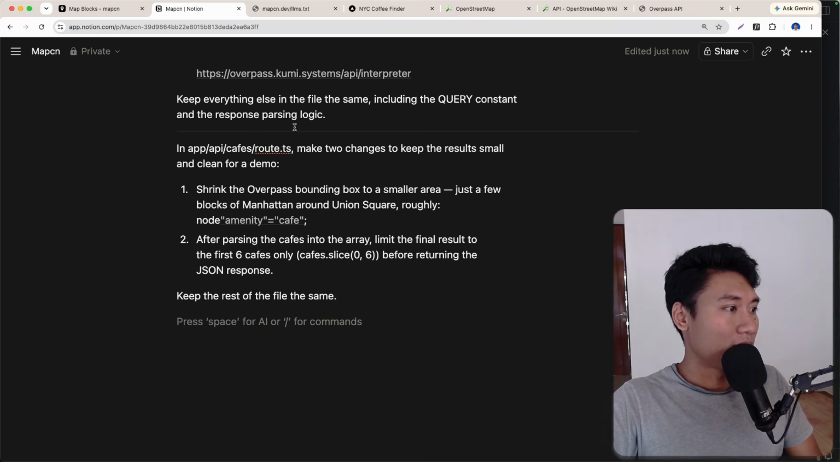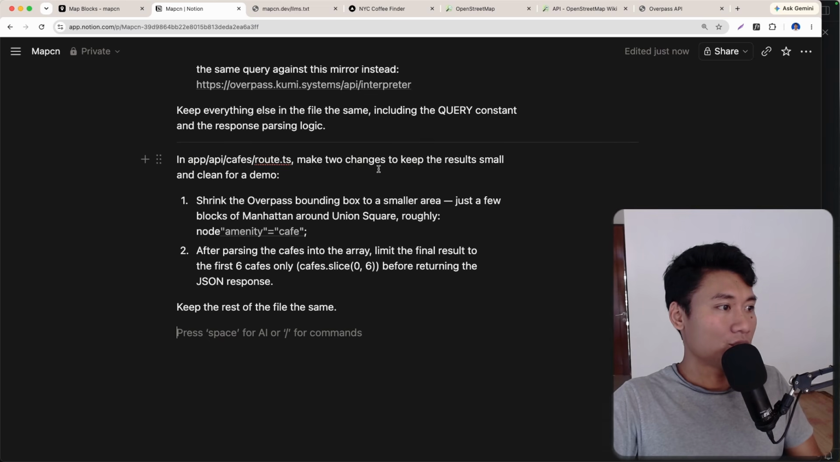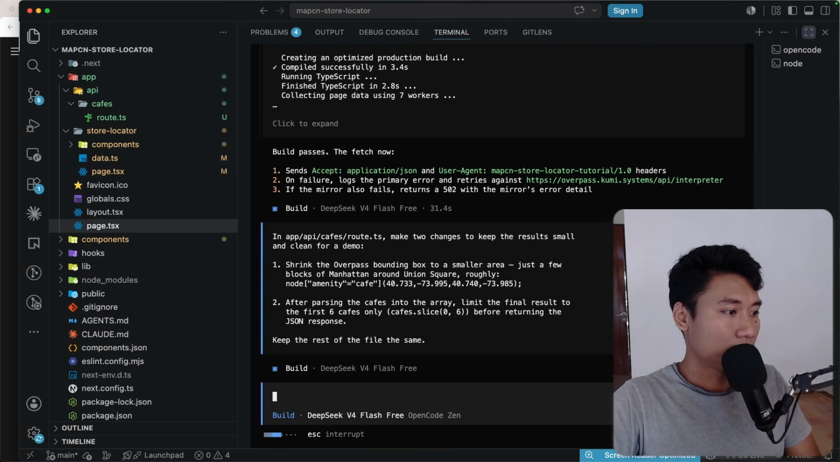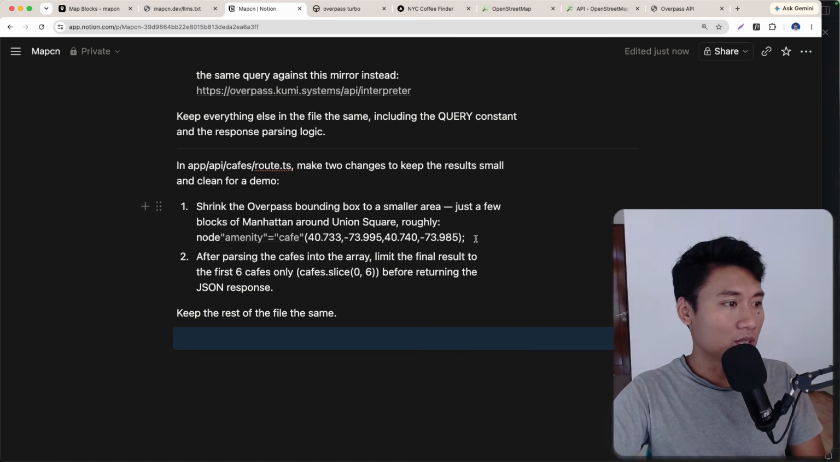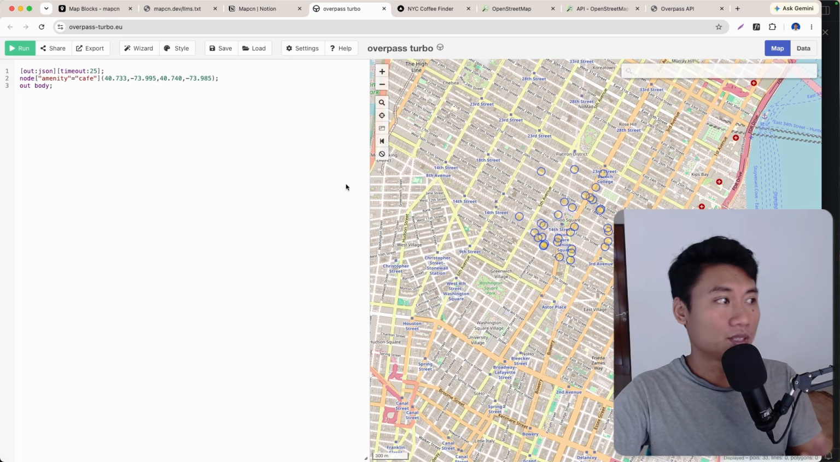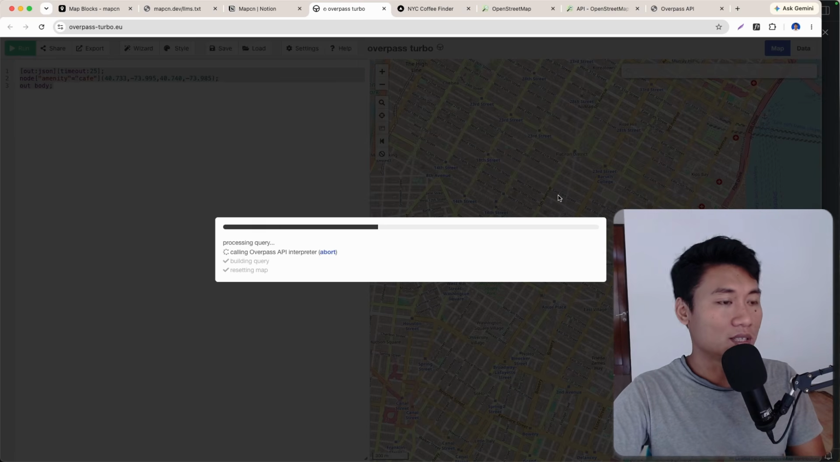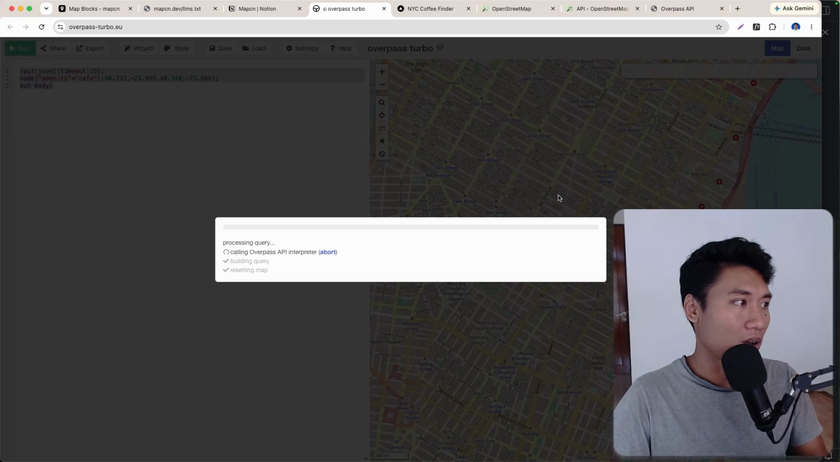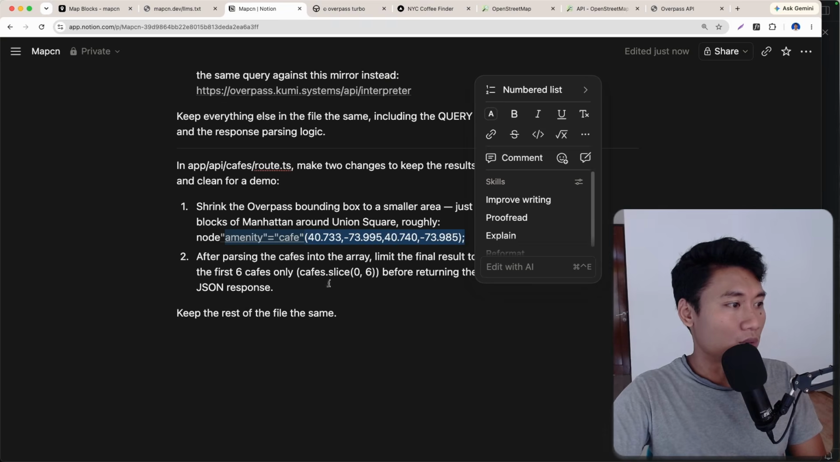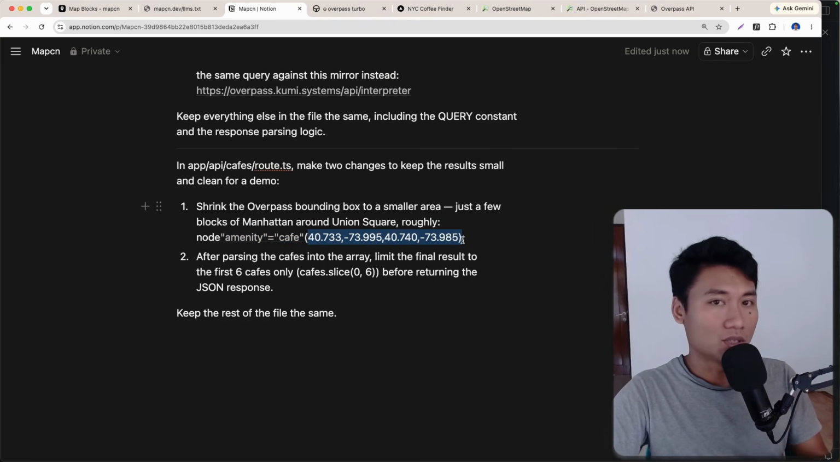So this is my next prompt. Basically, in the route, make two changes to keep the result small and clean for a demo. Shrink the Overpass bounding box to a smaller area, just a few blocks of Manhattan around Union Square. You can try this code in here. Just copy that and go to Overpass Turbo. You can put the output JSON, the out body, here, then just run it. Finally, you will see the result, all the coffee shops in the area at these latitude and longitude coordinates.